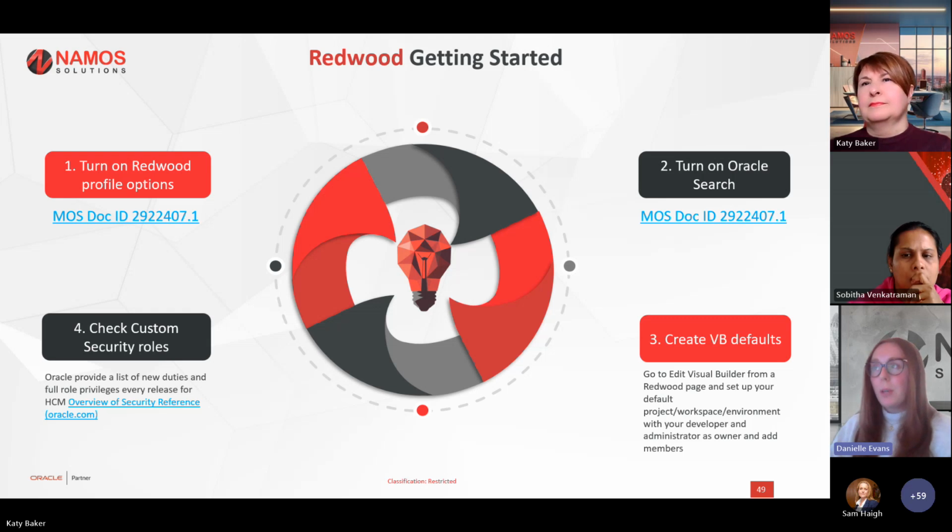So the very first thing you'll want to do with getting started is on the Oracle knowledge base, there's a document that details all Redwood and VBCS profile options required per module. And depending on the pages you wish to convert, you can switch these on alongside the main Redwood profile option. So that would be option number 1.